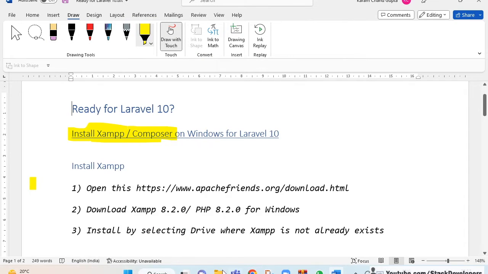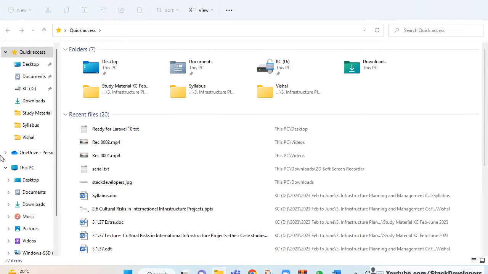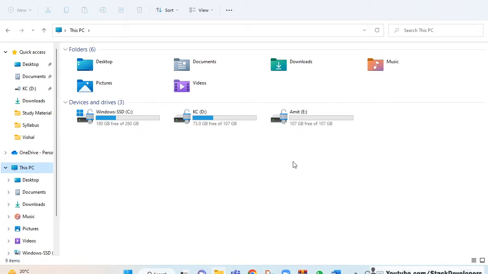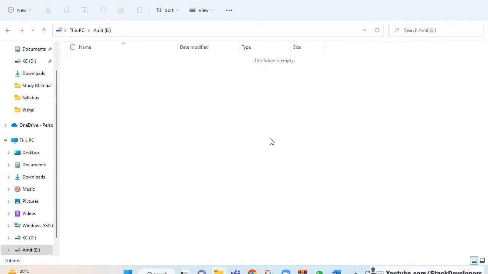I'm going to open my system here. If I go to This PC, there are two drives here, D and E. It's my dad's drive KC, and it's my drive Amit. I'm going to install XAMPP in the E drive. It is fresh and empty, but if you have some files, that's also okay. There is no need to worry.